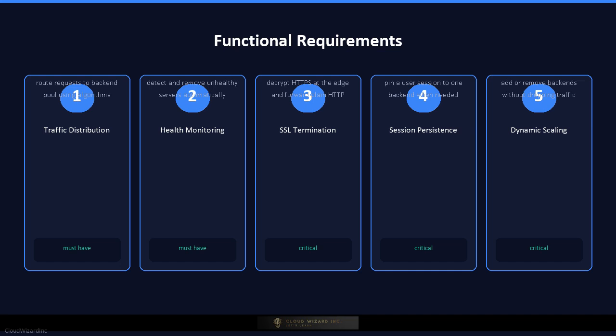Fourth, it should handle SSL termination, decrypting HTTPS traffic at the edge so backends can run plain HTTP and focus on business logic. Fifth, it must support dynamic backend registration and removal, allowing DevOps teams to scale out, deploy new versions, or drain connections without downtime. These 5 capabilities make a load balancer production ready.